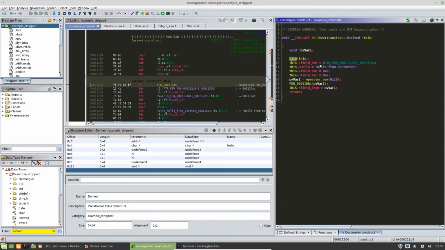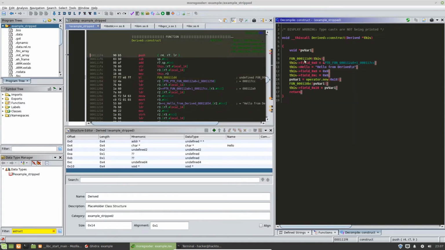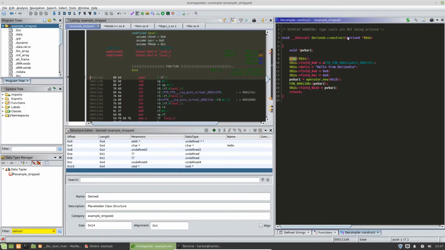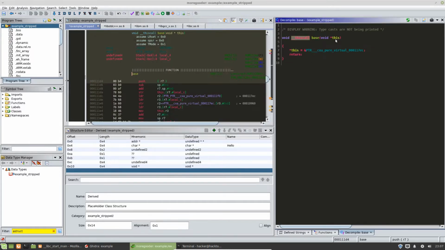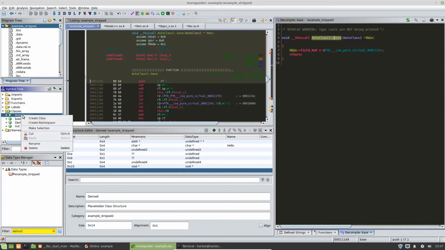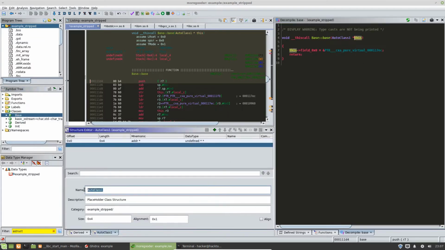There we go. I think I actually added a note instead of changing this the first time. So we're going to call that base. And we're going to do the same type of thing where we choose this as a this pointer, or this call. It's going to be a void. We're going to get rid of that. And then we're going to create a class for it. This class, instead of having it as a nonsensical auto class, we're going to rename to base. We're also going to rename this as base.